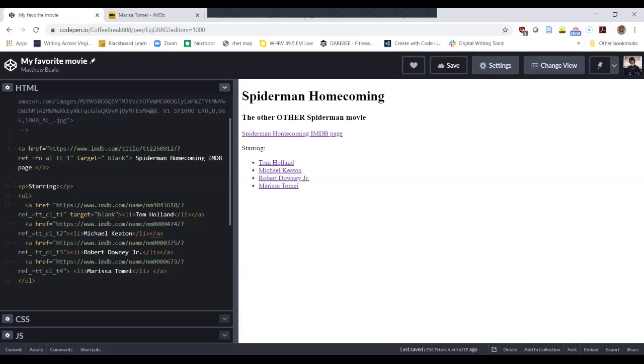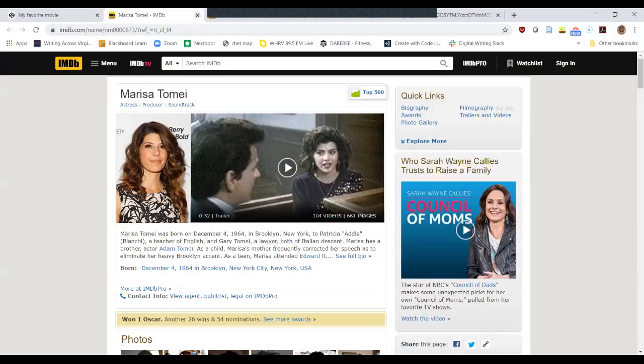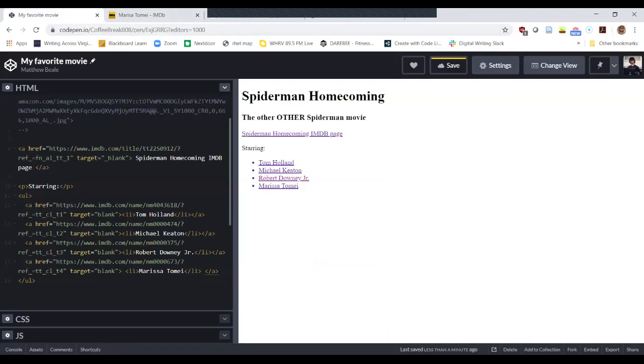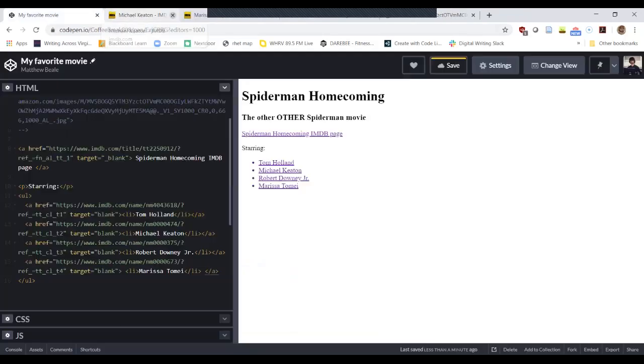So remember, right after the link in the opening tag, I'm going to space away, and then I'm going to Control V, Control V, Control V. Right, so that target blank is telling each of these links to open into a new tab. So there's Marisa Tomei. We'll test all these. There's Robert Downey Jr. And there's Michael Keaton. Okay, so our links look good.